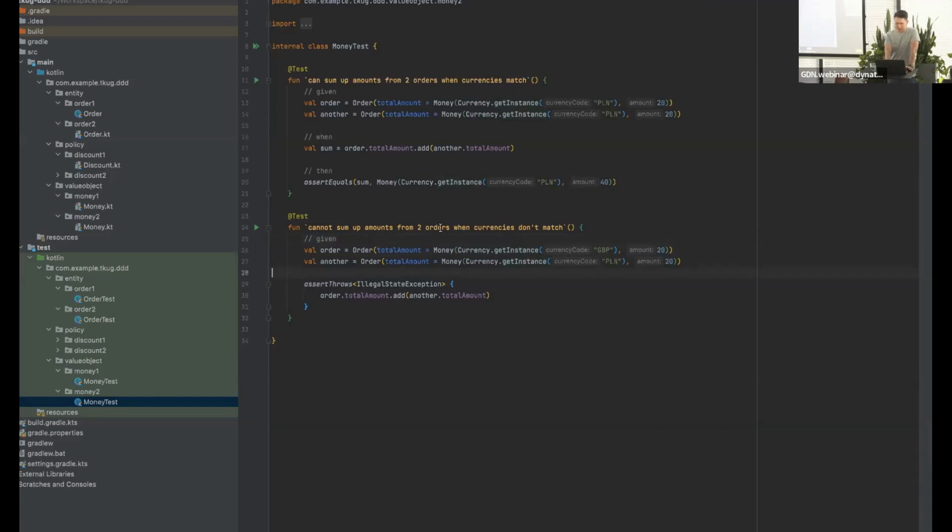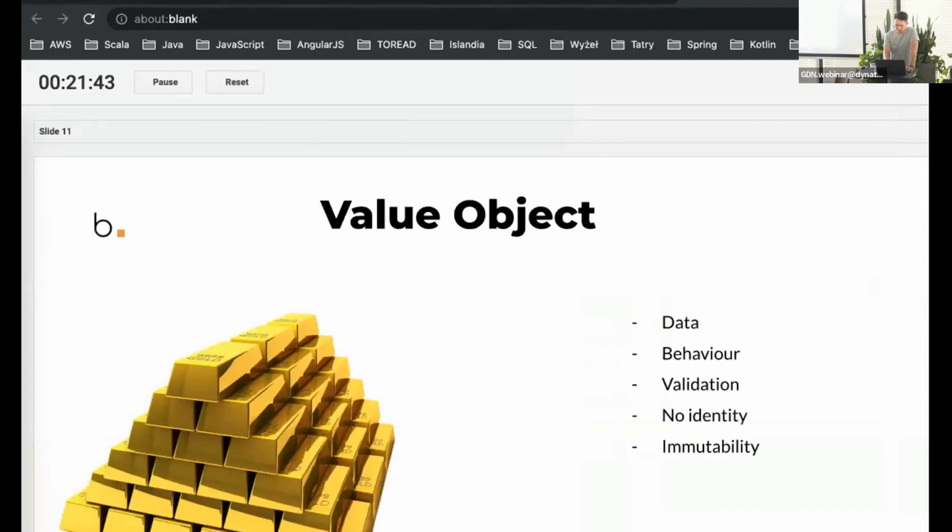So again, this saves us from error-prone behavior with our primitive values. It's also a good thing to fight against the well-known code smell, which is called primitive obsession. So that's about the value object.